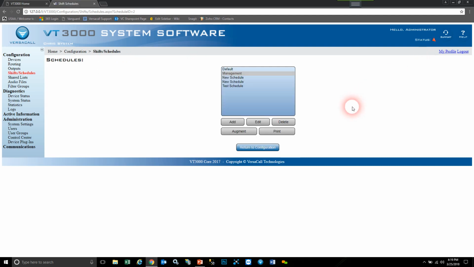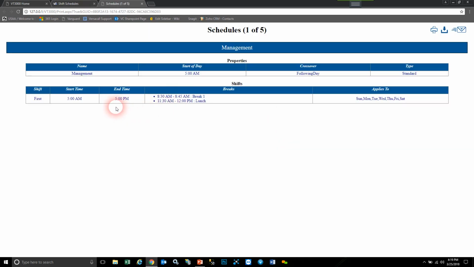Okay, so we're going to hit save and exit. The other things you can do obviously is delete it. Once again, it'll merely delete it, won't ask you why. If you hit print for a specific one, it'll open a new page just like this.